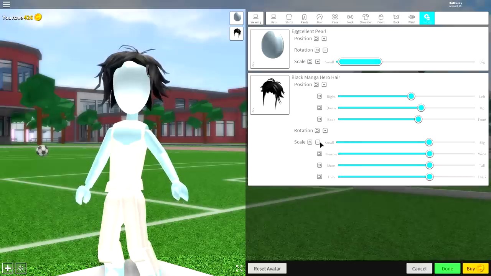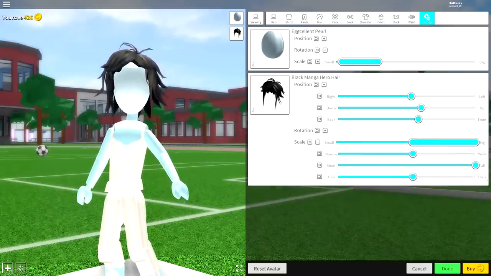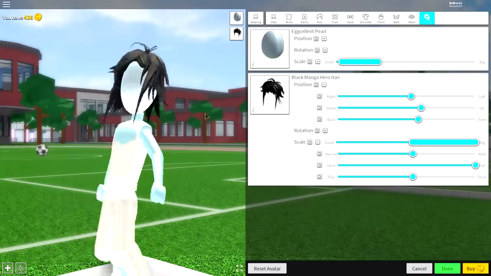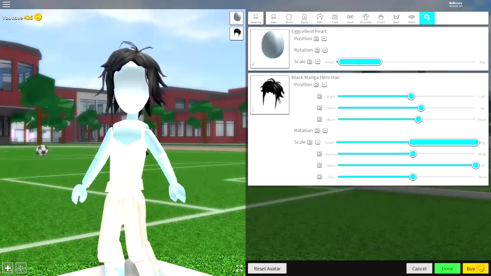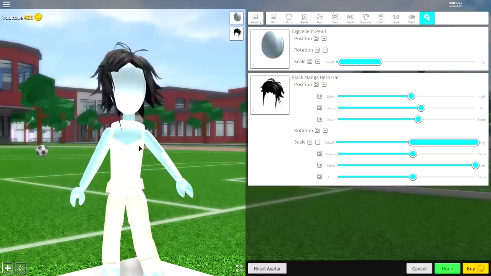And now we want to open up the scaling, make it a bit smaller overall, but now you want to make it taller, like that. You see how I just made that taller and it drops all the way down? Simply make it taller and it will drop right the way down. Just like that.